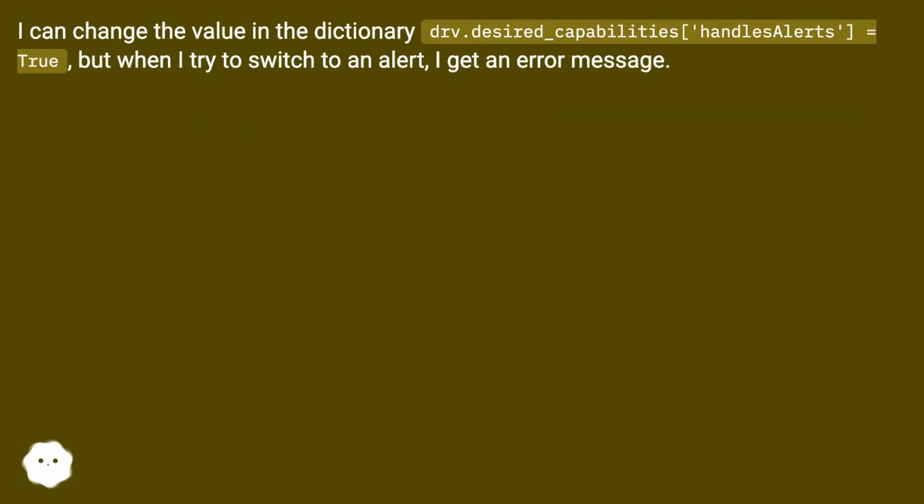I can change the value in the dictionary, drv.desired_capabilities['handlesAlerts'] = True, but when I try to switch to an alert, I get an error message.